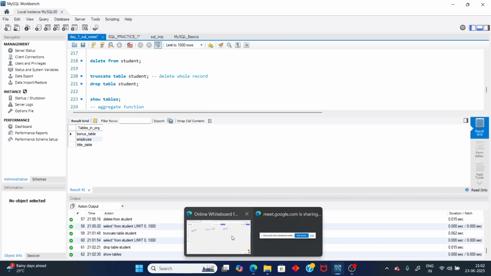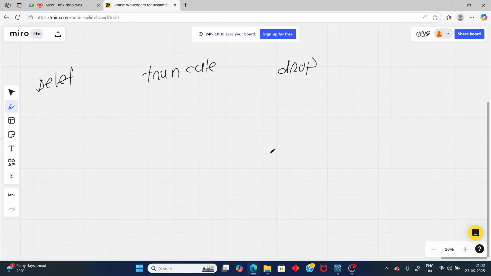So there are three things, and it is actually important for interview purposes; they will ask when you use drop, truncate, and delete. Delete is used when you need to delete a specific user or specific data, like employee id 1, or students whose name starts with A.